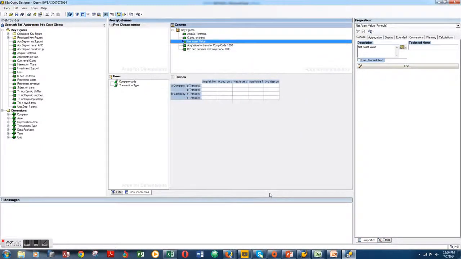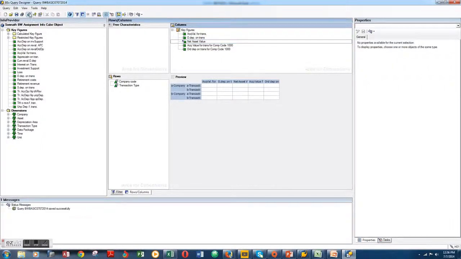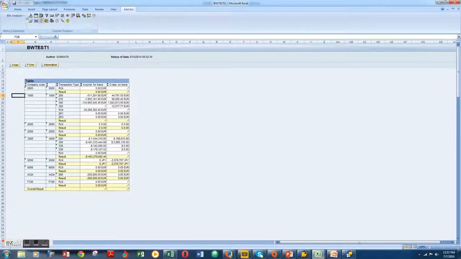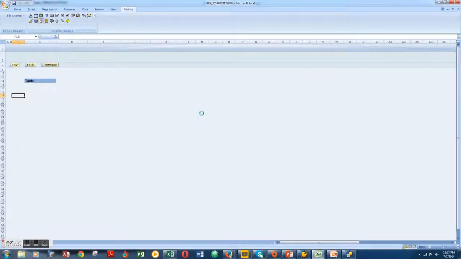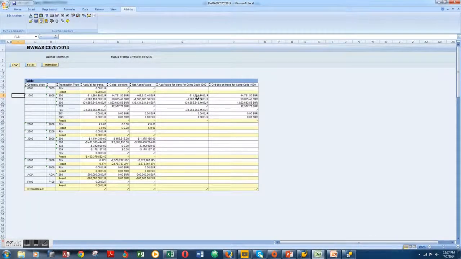So let's run this query again, and let's see how the report looks. Opening the query, we have captured the data only for company code 1000, that is the acquisition value for transaction and ordinary depreciation on transaction for company code 1000 in these two columns, and this is the calculated column based on the formula, the net asset value, which is a net of acquisition value for transaction and ordinary depreciation on transaction. So let's go back into the query designer and create another query.